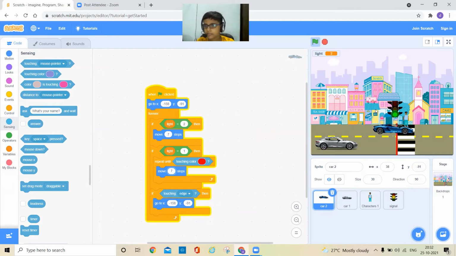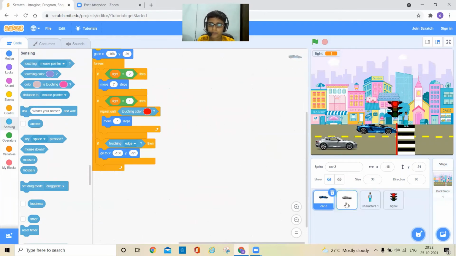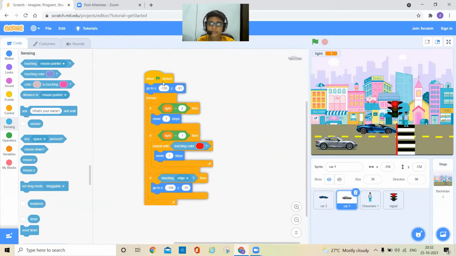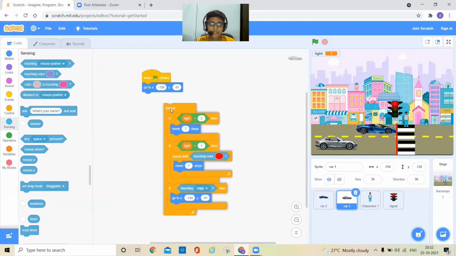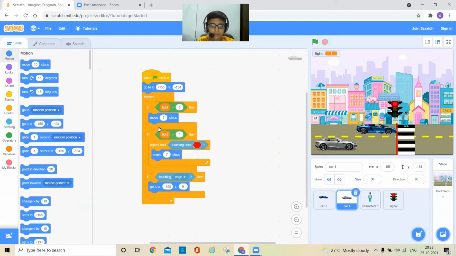And now let's see how it's working. It's going. And it did not get stuck there. So keep this same program in the car. Just drag it and drop it in this car. And you need to make a little bit of changes. This car should be in this position. So I'm going to keep this go-to block with this and keep it. So it will go like this.